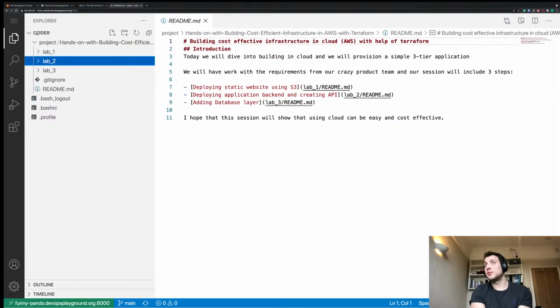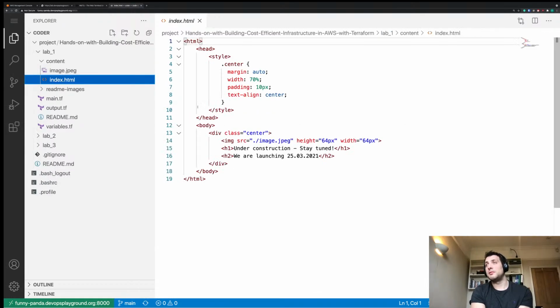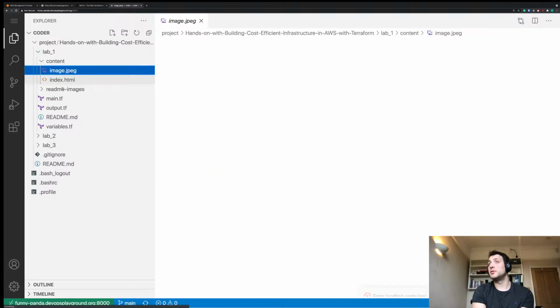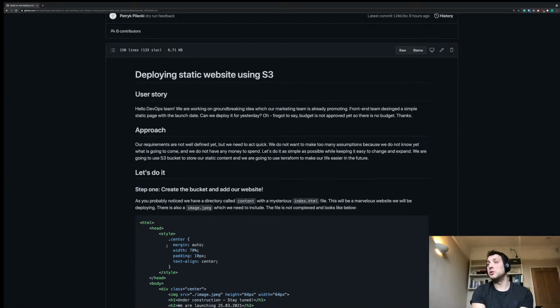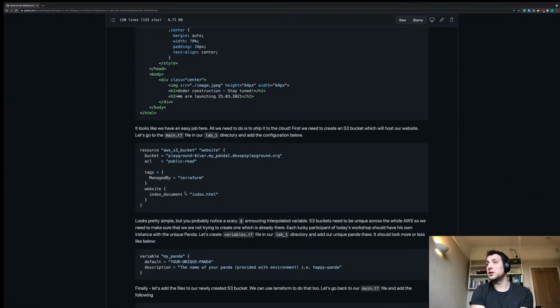Basically, if we have a quick look at our lab, there is a content directory. Generally speaking, it has what we're getting from our virtual teams to work with. This is, as you can see, a very simple HTML file with some graphics. Nothing really special about it, and we're going to make it available to the customers of our virtual enterprise. So our very first step will be to create an S3 bucket.